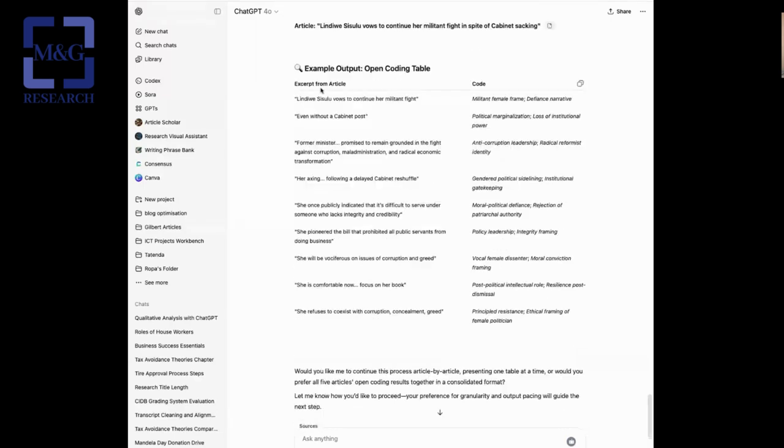So we have excerpts here from each of the 5 articles. "Lindiwe Sisulu vows to continue a militant fight." This speaks to the issue of militant framing or defiance. "Even without a cabinet post," this is political marginalization. This is a former minister. So these are the codes that we have, and these are the direct quotations from the articles that support these codes.